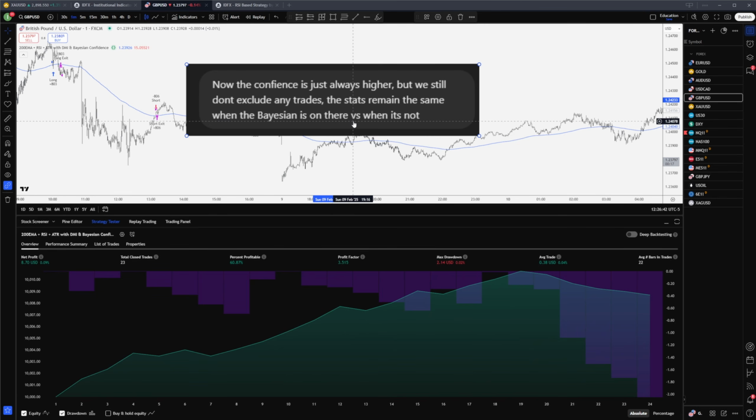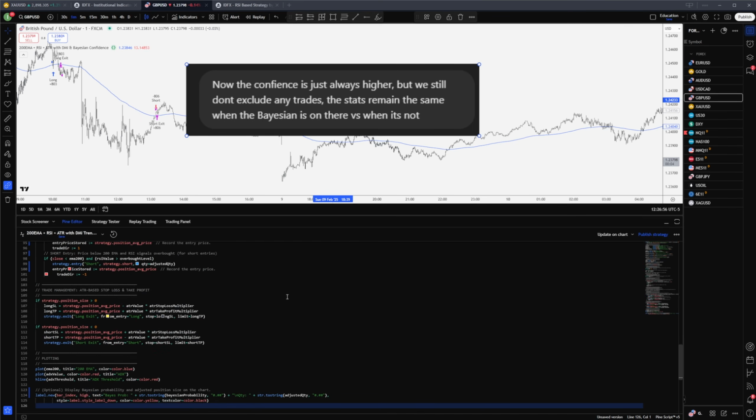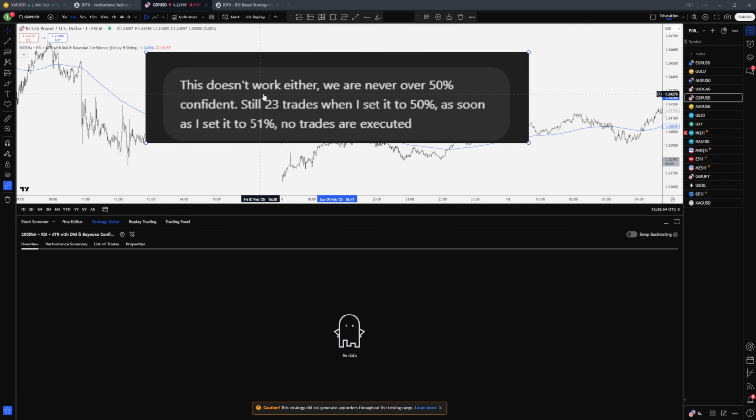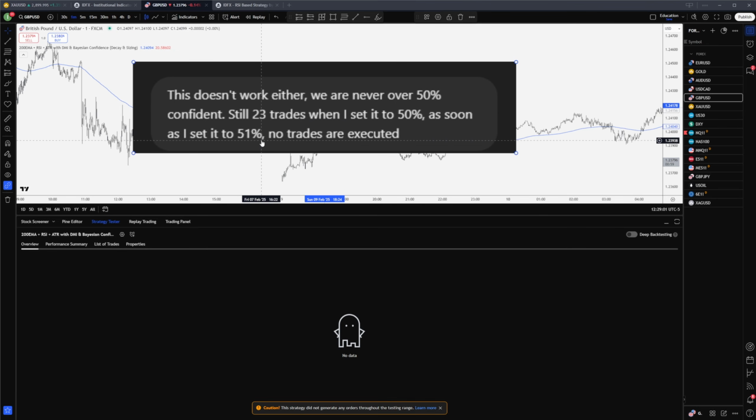So I basically prompted this to GPT with a lot of typos in it, and let's see what it spits out. So I'm just going to copy and paste the script again, hit update. I implemented these new changes. I say this doesn't work either. We are never over 50% confident, still 23 trades when I set it to 50%. And as soon as I set it to 51%, no trades are executed at all.